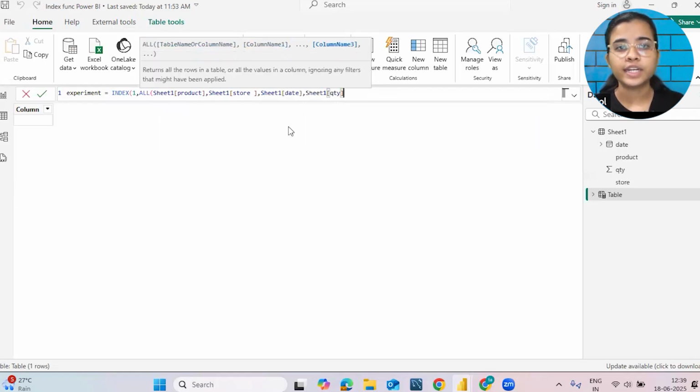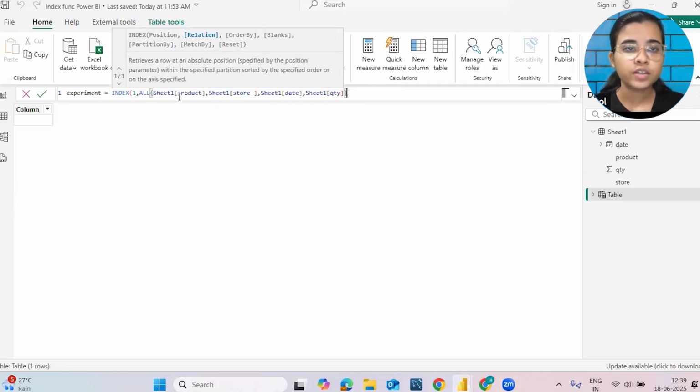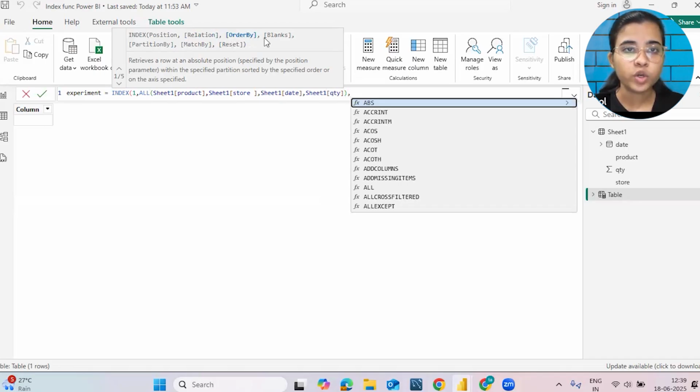I need the quantity because my final output is not the date, not the maximum date. My final output is the quantity on the maximum date, which means the latest date. So first I'll extract the product, store, date, and quantity columns from my main sheet. Then the second argument is order by. I want to order by the date column, and because I need the latest date, I'll order it in descending order. It will return the latest date in a particular partition.